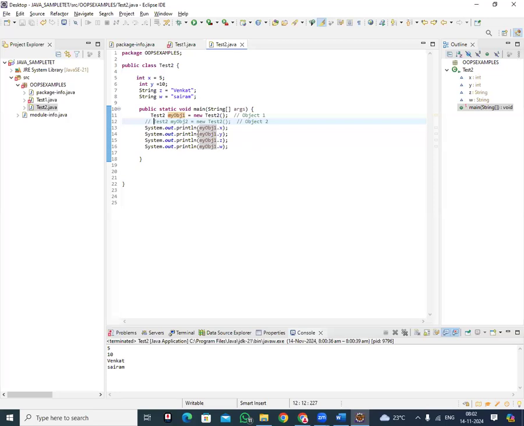How to create an object of a Java class? This is the same syntax. If you are writing for other classes, in place of test2 you can give the corresponding class name. In this example the class name is test2, that's why I have given the class name as test2. So class name, object name, equal to new is mandatory. If you don't give new, it won't create an object. After new comes test2, that means the class name, and open bracket, close bracket. This is the same syntax for creating an object of any Java class.